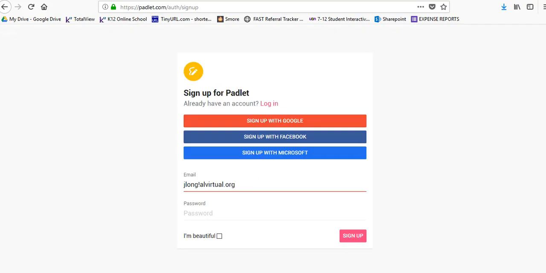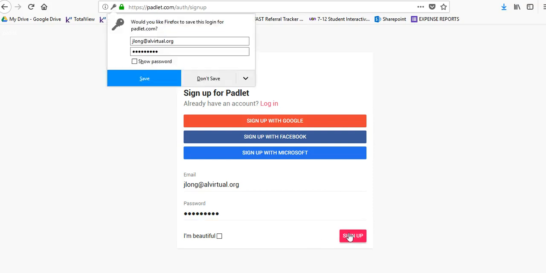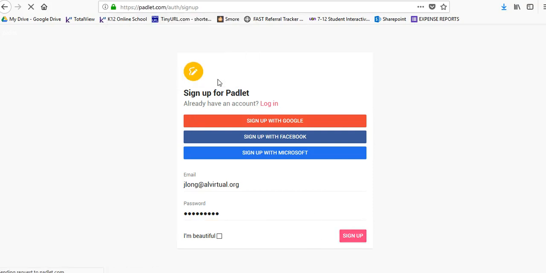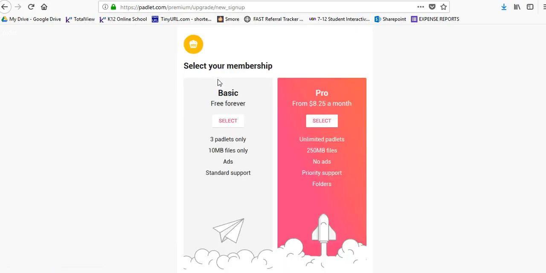When you click that, it's going to take you to a sign up page, and I'm going to show you how to sign up free by putting in my address, jlong@alvirtual.org, and then I'm going to create a password for this, and then click sign up. Now, with anything that you sign up for on the internet, you do need permission from your parents, so make sure that your learning coach or your parent has given you permission to do this.